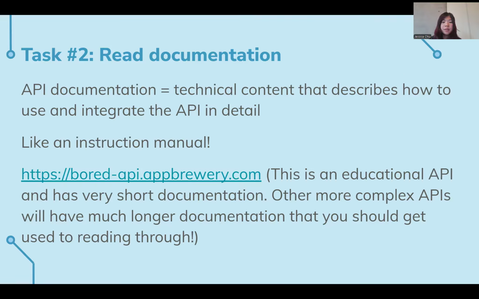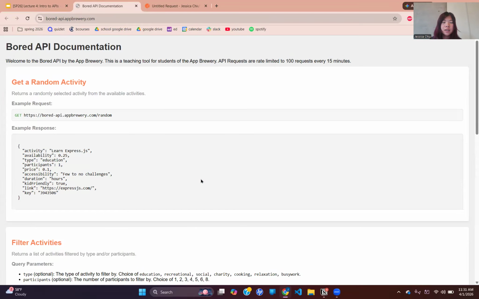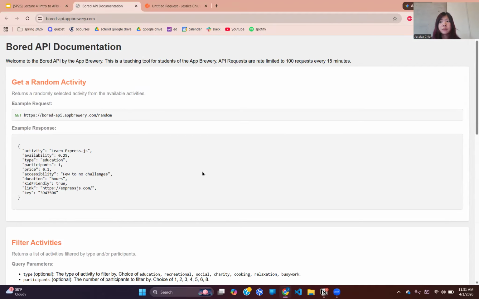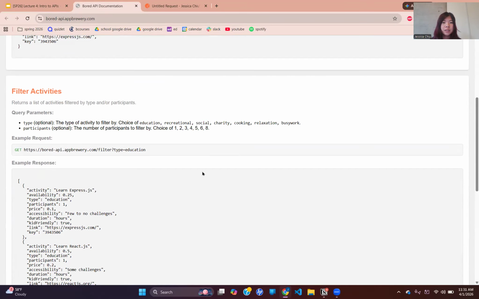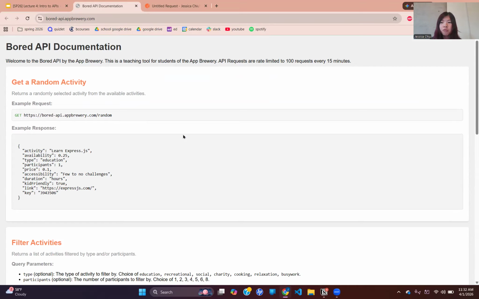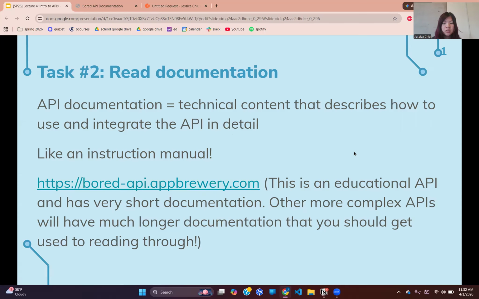So today we're gonna be using this Bored API to get comfortable with using APIs. You can see this is the documentation. Usually documentation for APIs is much longer, but this is a pretty simple one, and you can see it's only about like one scroll down, right? So before we continue, pause the video, look through this documentation briefly, and then we can continue. Okay.